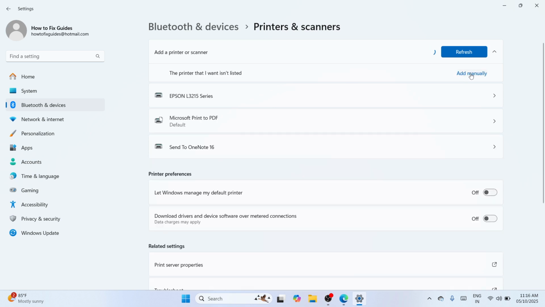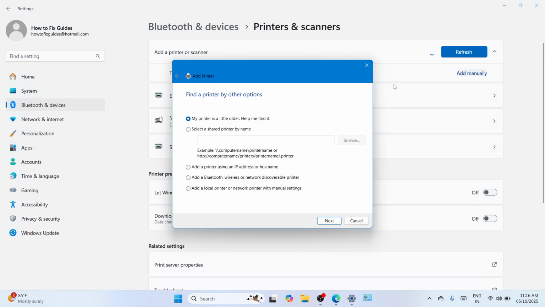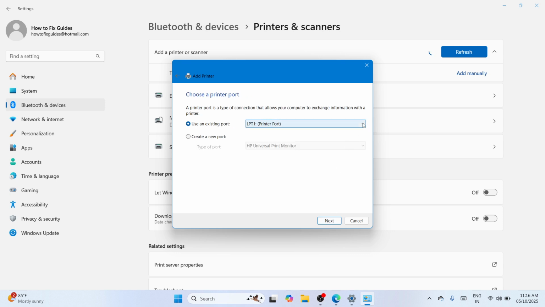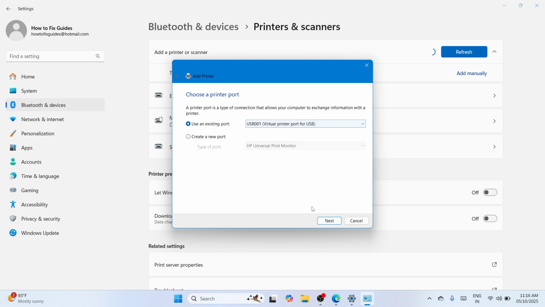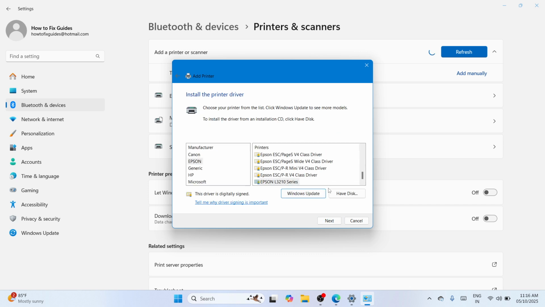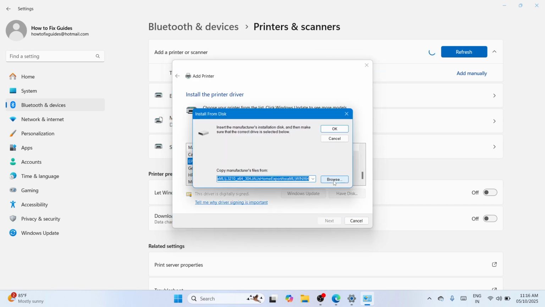Once it's here, click on Add Manually, and eventually this kind of window will show up. Click on add a local printer or network printer with manual settings. Click on this down arrow key and use any of these three USB ports. Select it, go with next, go with have disk, and you need to click on browse.